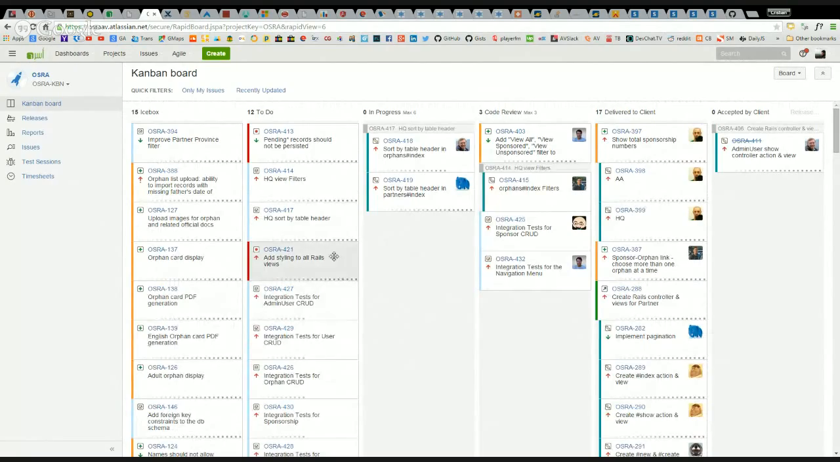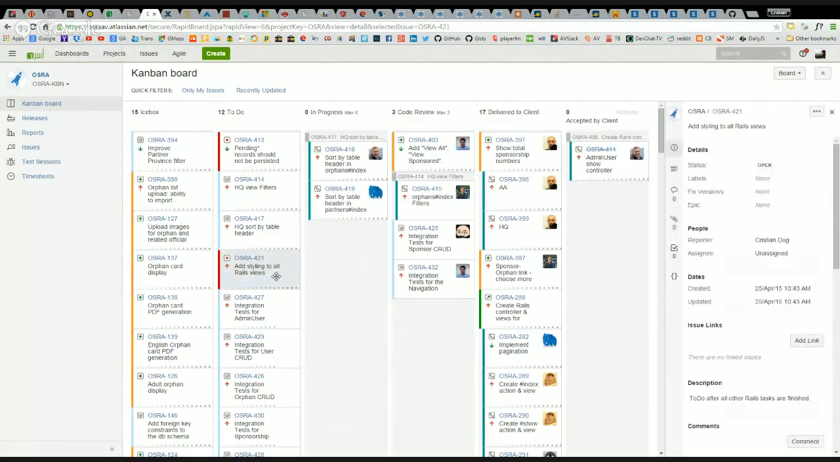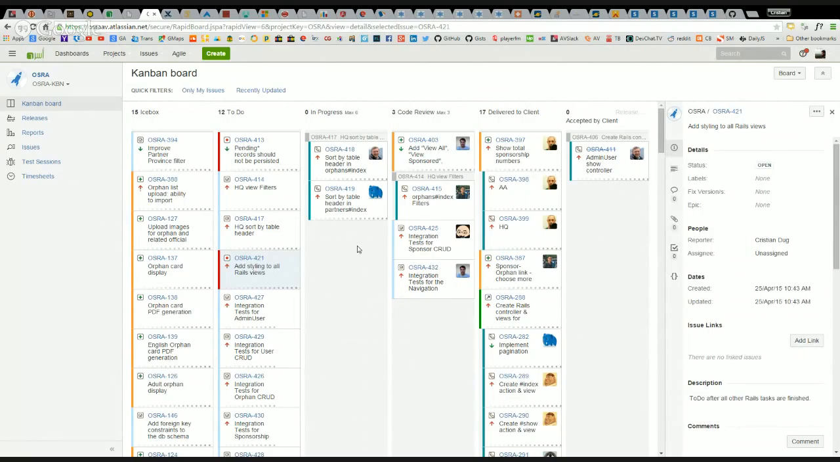Now, where is that with the design? This one: adding styling to all layers view. So this will be a big one, to add CSS to all the parts and make it look like the wireframe. And after that, we can show this to the client.